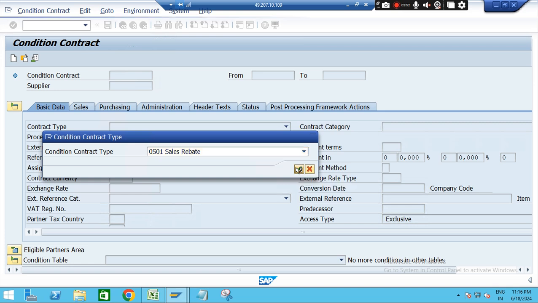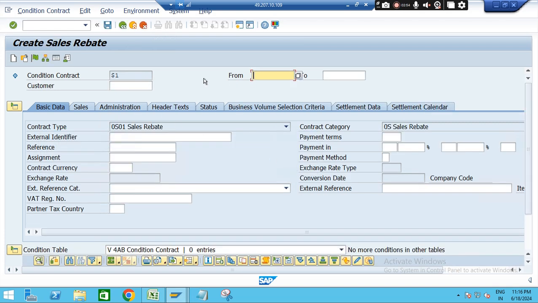Once you click on enter, the screen comes here. There is a from and to field. Here we create the agreement document, the condition contract agreement document between the customer and company, with dates. In this scenario I am taking today as my execution date. My customer number is 7,000, Rajesh Electrical Private Limited.